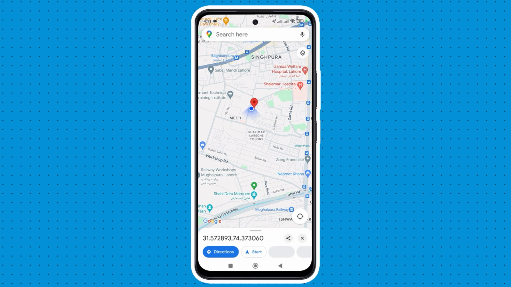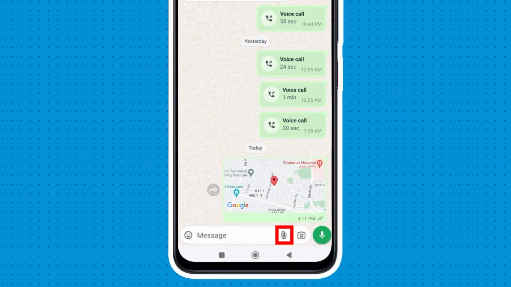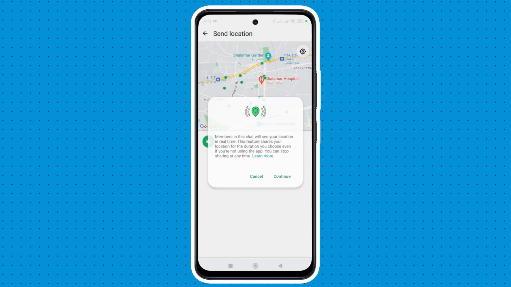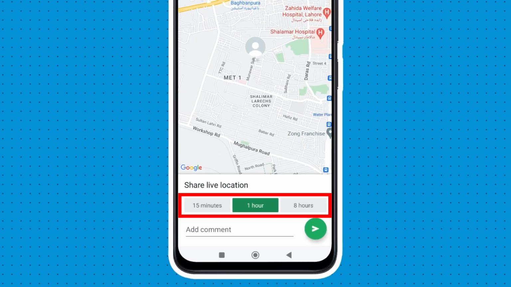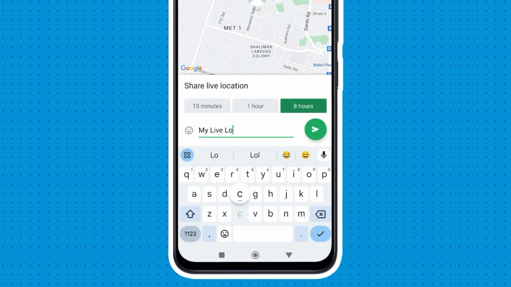Now, to share your live location, go back to the conversation. Click on this little icon, tap on Location, and then select Share Live Location. Click on Continue. Select the time duration for which you want to share your live location. You can also add any comments by clicking on Add Comment. Once all done, click on Send option.